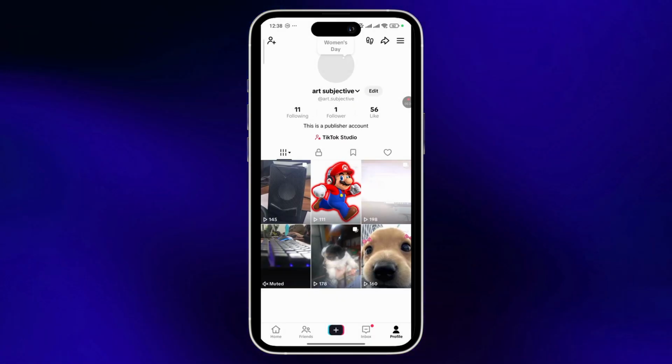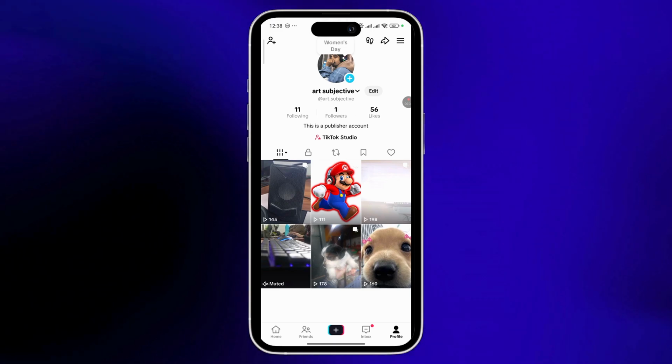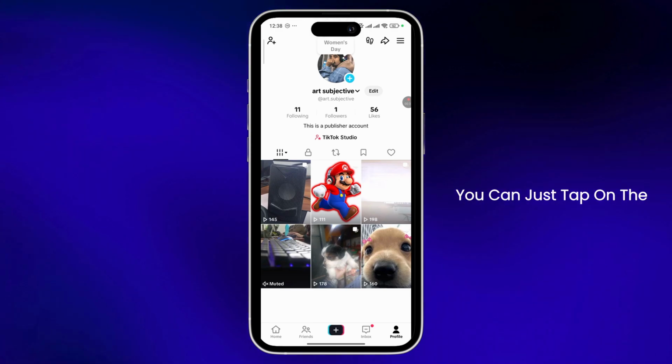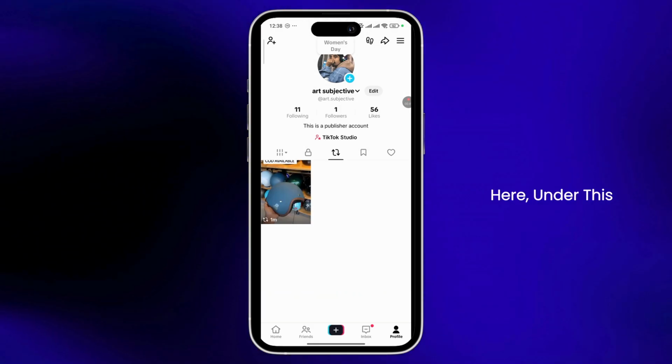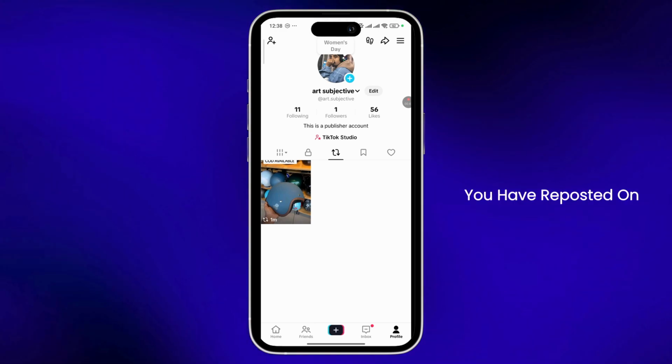And now here, once you're inside the profile section, at the middle section of the screen, you'll see multiple options. From there, you can just tap on the repost icon. And now here, under this section, you'll see all the videos that you have reposted on TikTok.